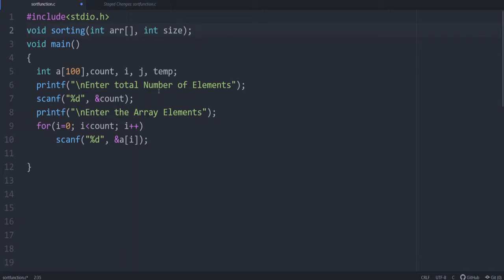Next, enter the total number of elements. Then the number of elements is saved in count. Then enter the array elements. So in the loop, the user is entering the different values. So that much is over.